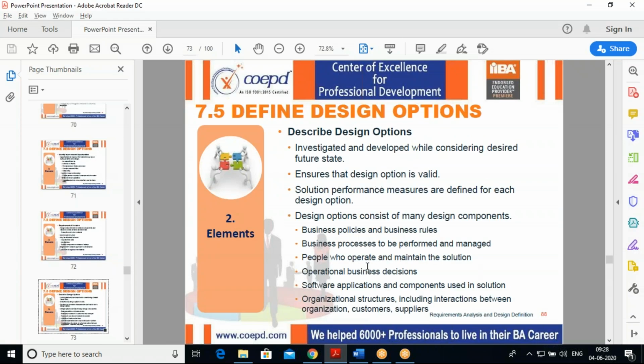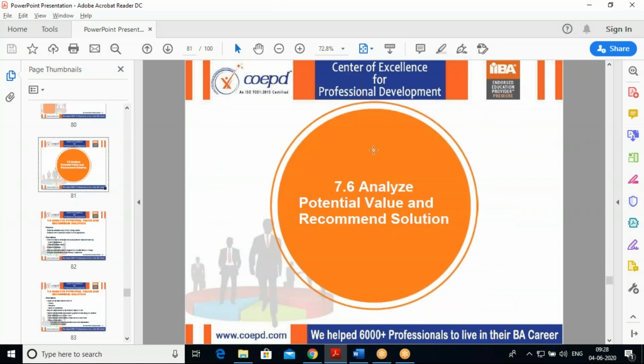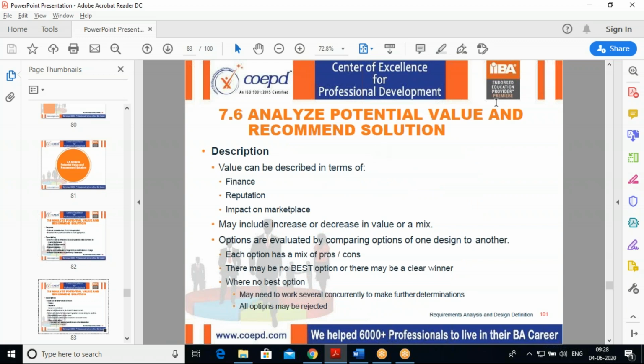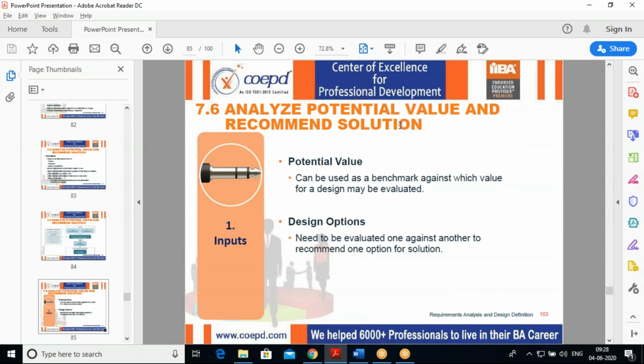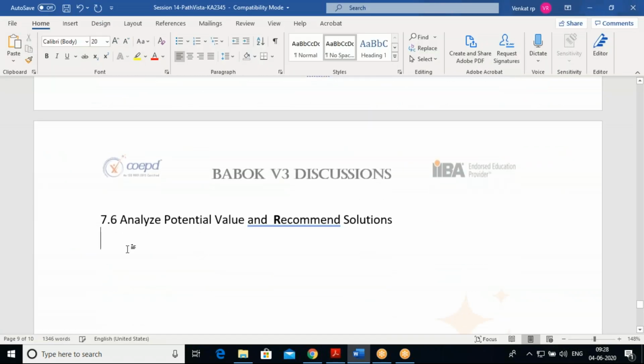The next task is analyze potential value and recommend a solution. In that, the first one is expected benefits. Now we have to write down the expected benefits.